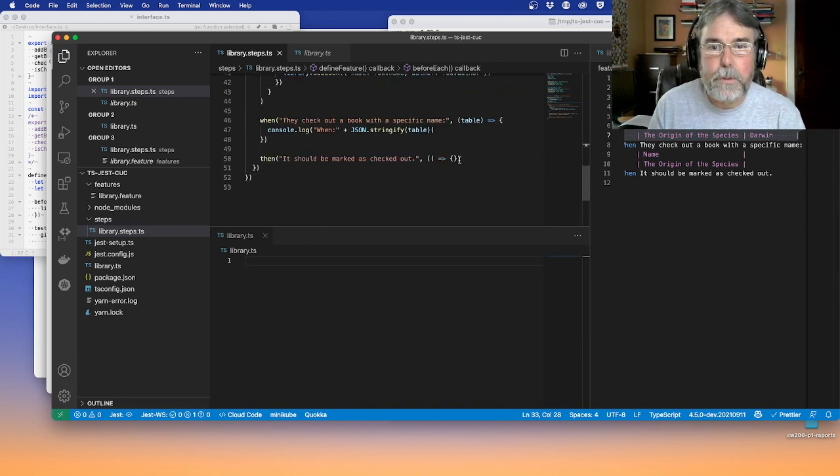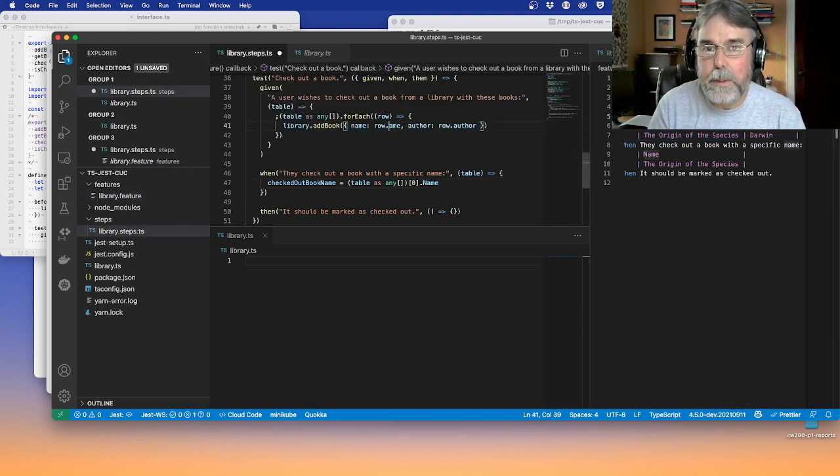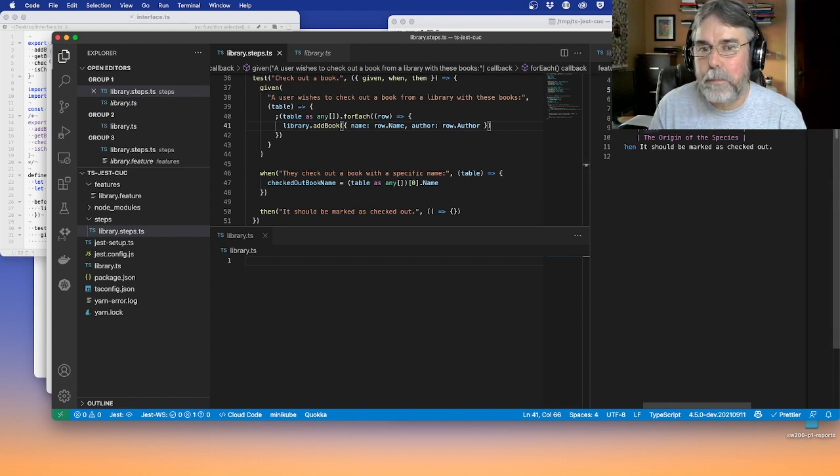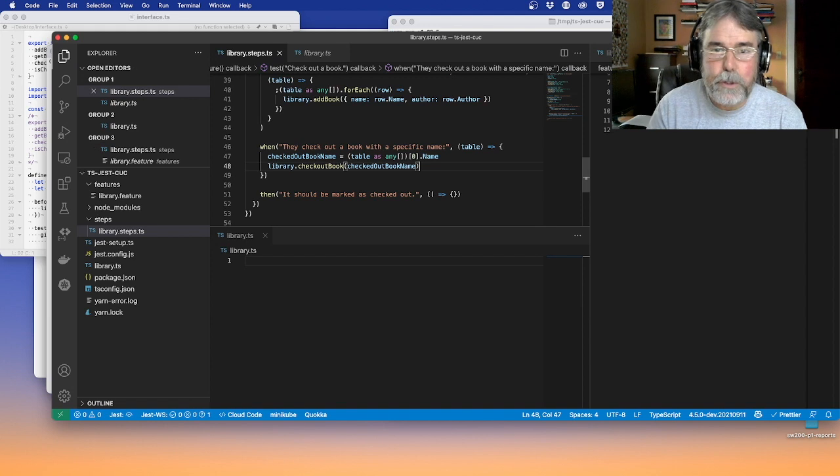Okay. And then that's what we're going to do here is to assign that. So we've got a table. We're going to say checked out book name equals table. Oh, perfect. Except it's capital N because it uses these. Oh, this should also be capital N and capital A because it's going to get these from the table here. Okay. Checked out name is table as any.name, and then what we're going to do is check to see, oh, I got the name. Now I got to check it out. Library checkout book, checked out book name.